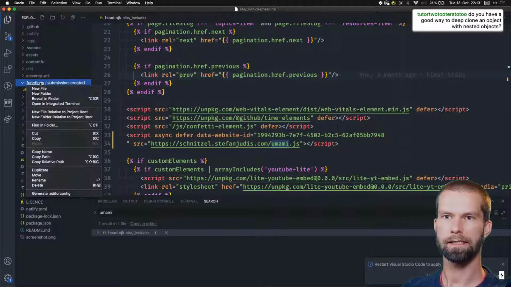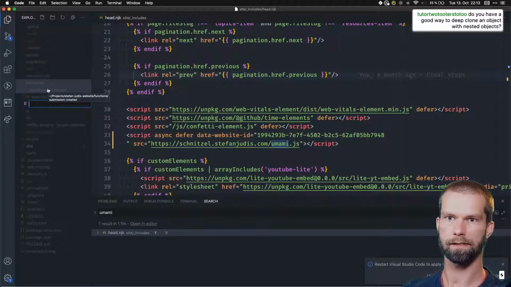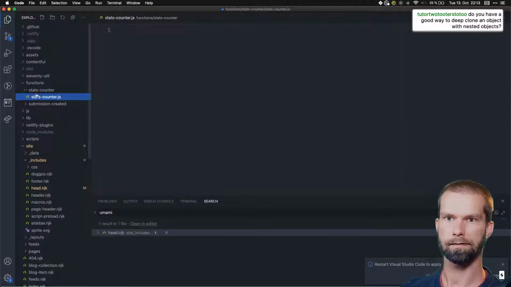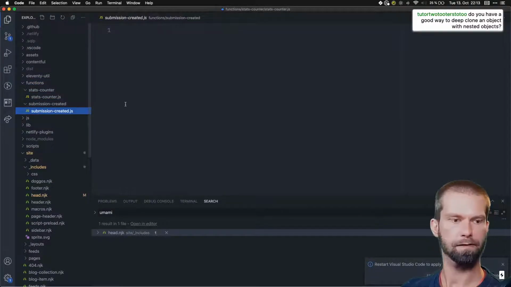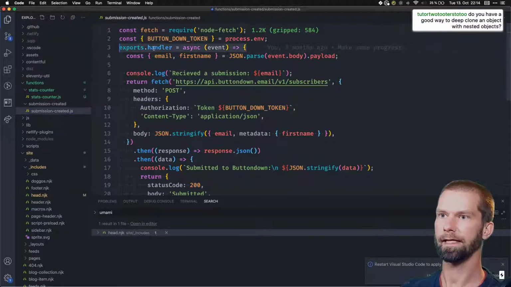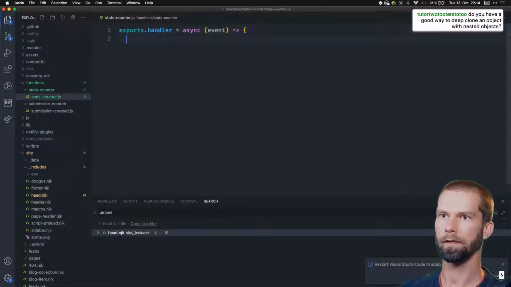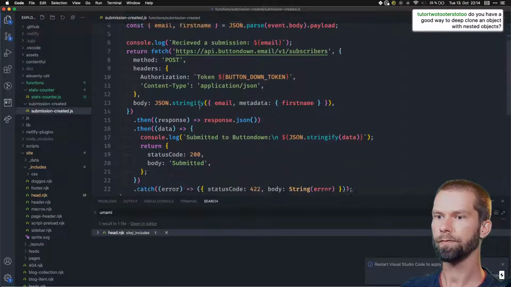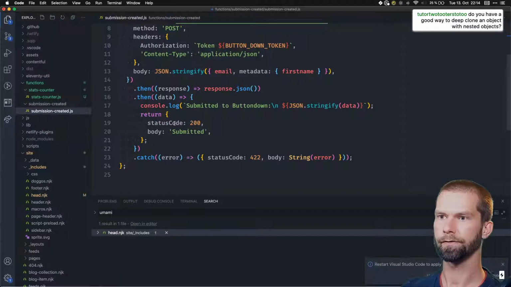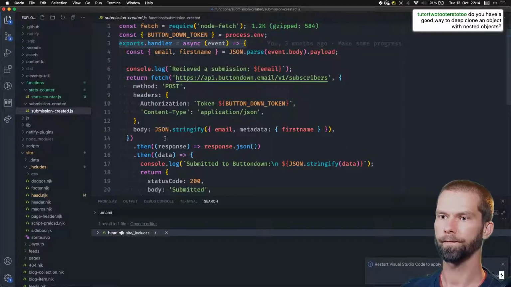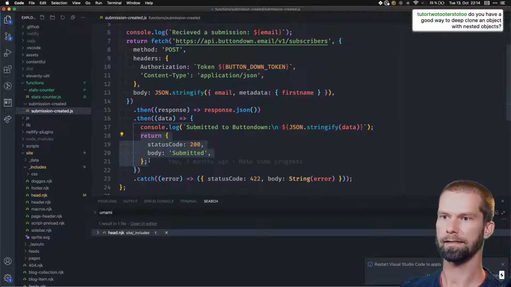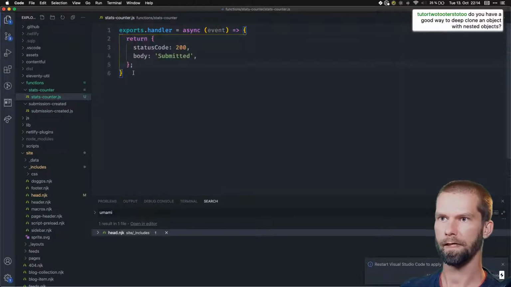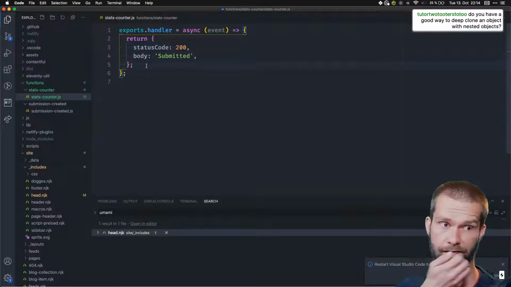So what I want to do here is create a new file, which is stats counter, and then we're going to go with stats counter JS. And let's have a look at how the structure should be inside of a Netlify function. So it is exports handler something something. Here we go. Let's close this one, and I assume the return value should be something like this.